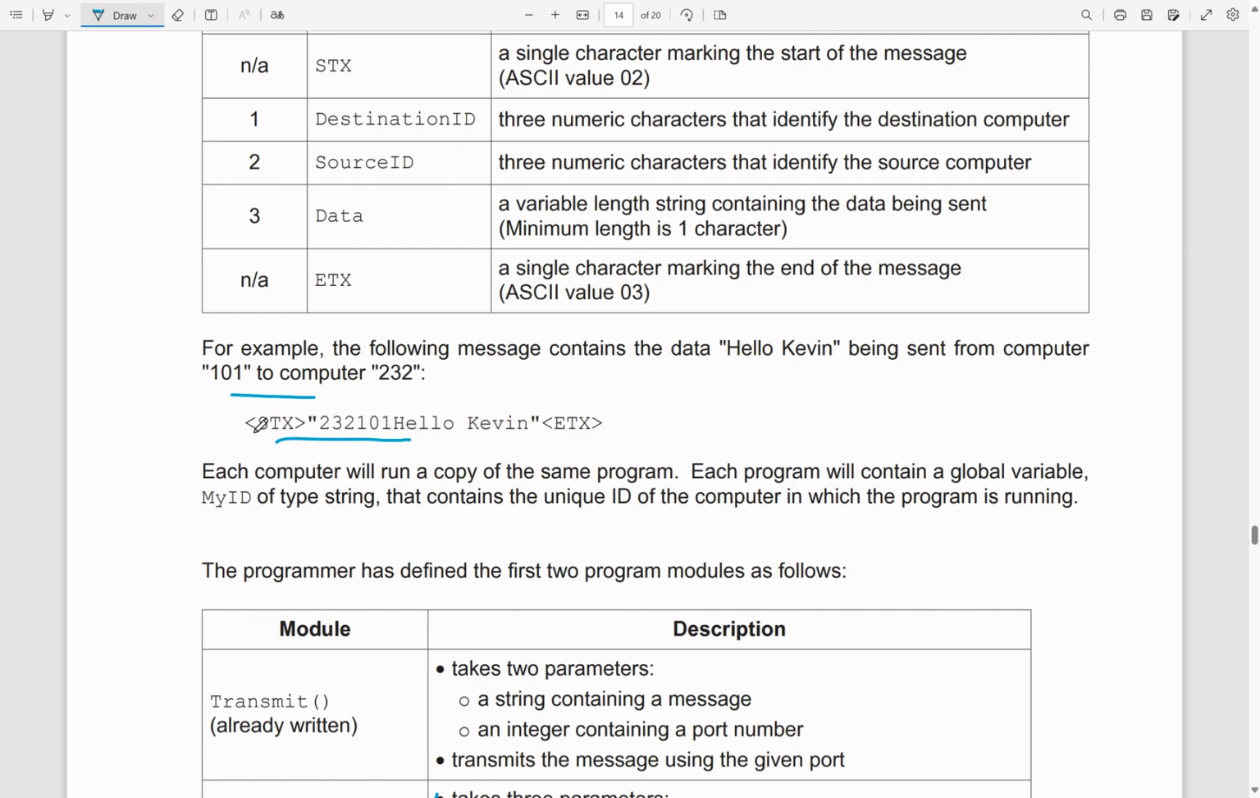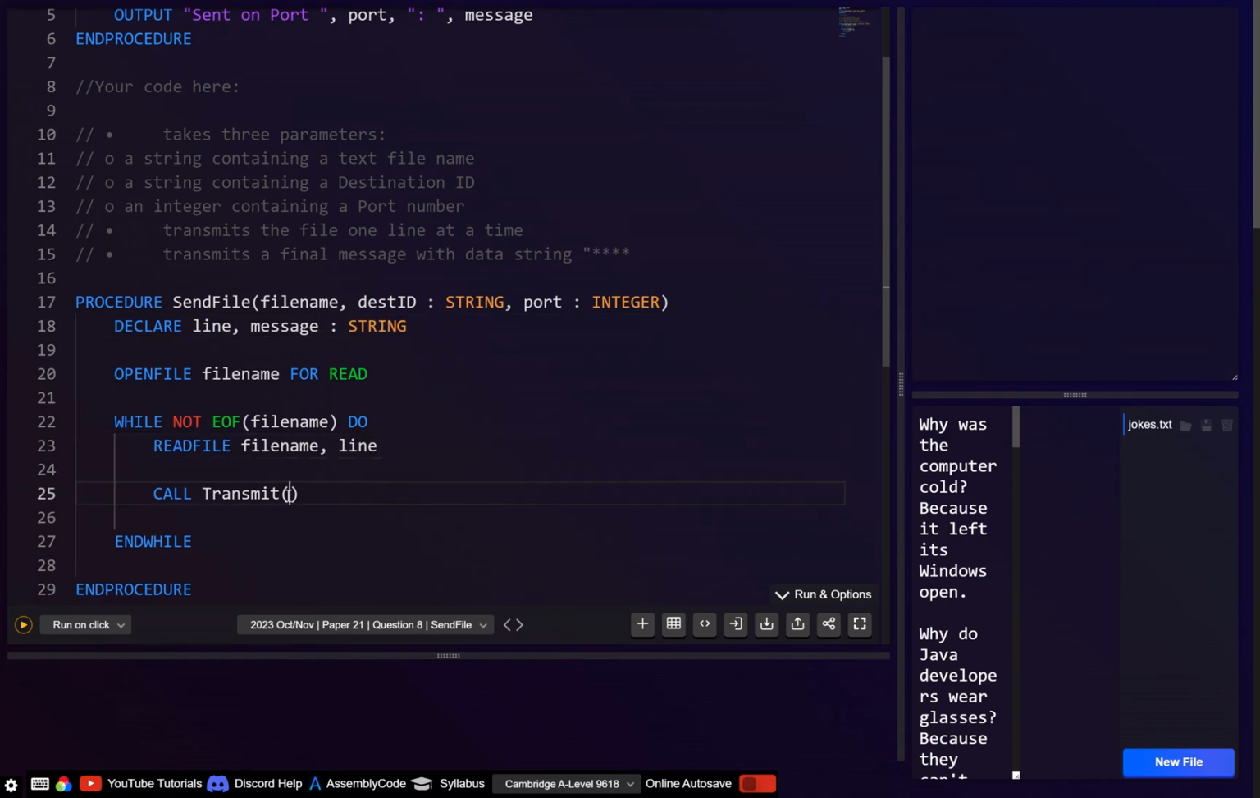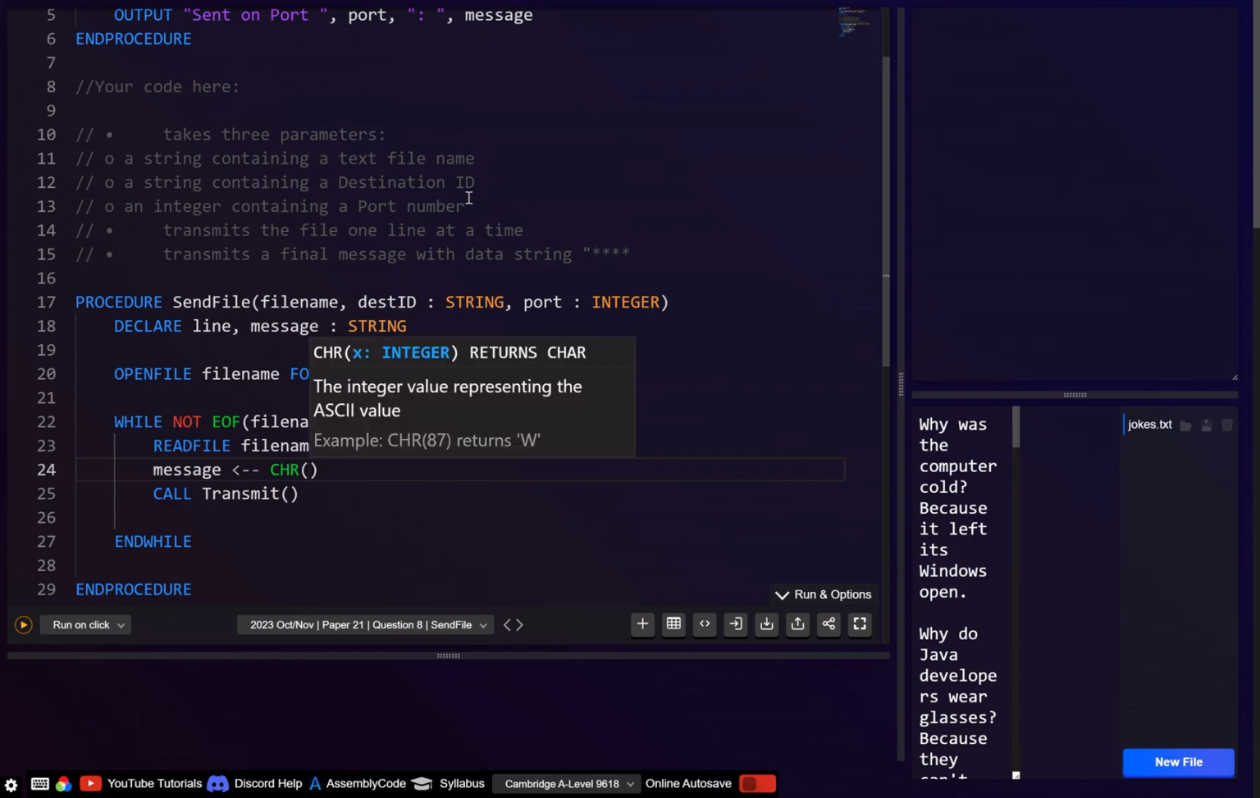If we want to get this ASCII character 2, then I might also just create a message variable, although to be honest, you could just do this directly inside here. So what we probably want is CHR. CHR takes a number, then converts it to an ASCII character. If you forget this, then just check the insert. The insert has all the function examples, the return types, parameter types.